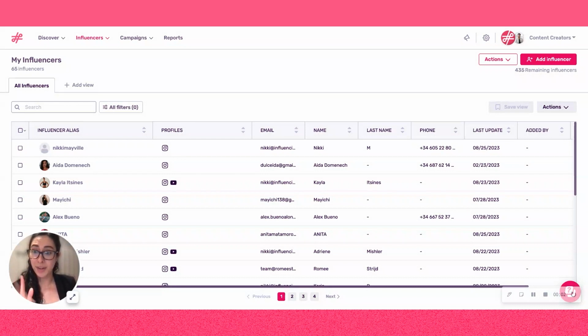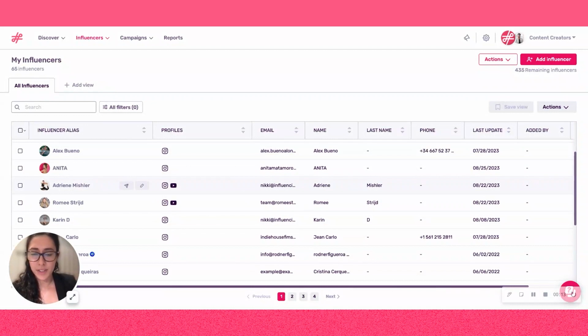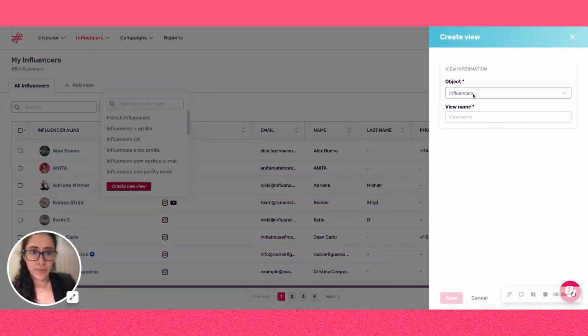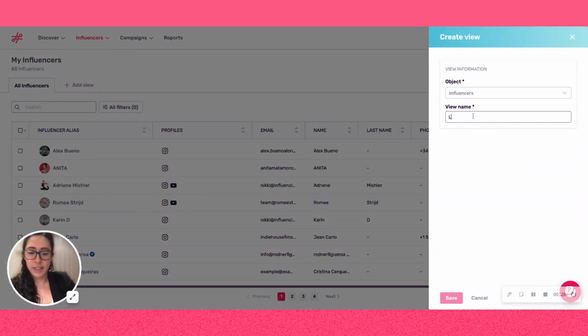Now, the third step of our process is to vet the influencers that have come to us through the landing page that we just created. Now, as you can see, all of my influencers are saved to this page. However, these are all the influencers that I've ever worked with. And what I want to do is really focus on the specific influencers that came to me through the landing page. So to do this, I'm going to go to Add View, Create New View, and then I'm going to add it maybe landing. Okay, I'm going to save this.